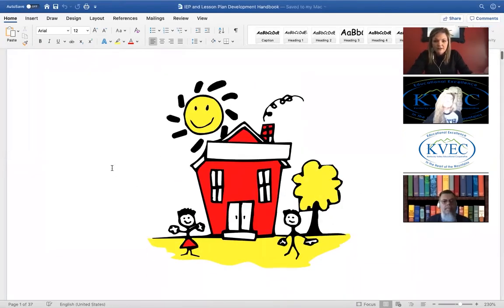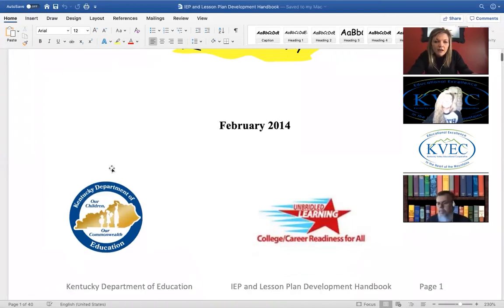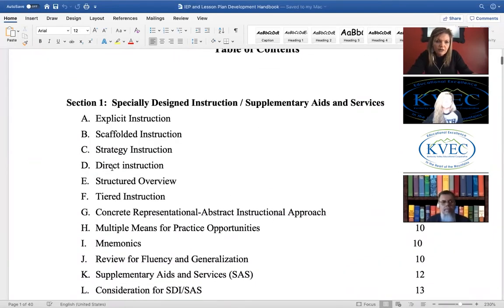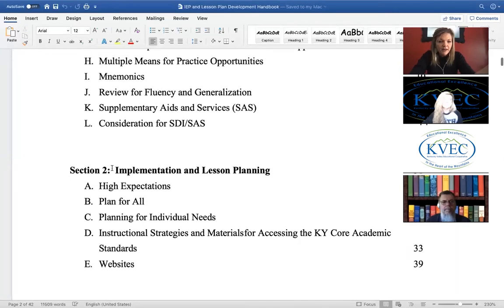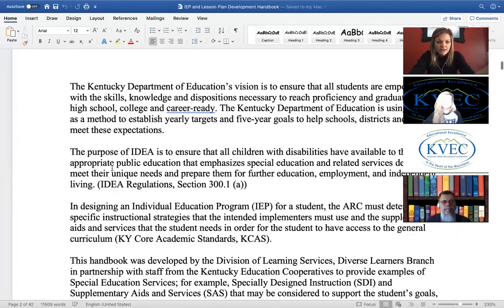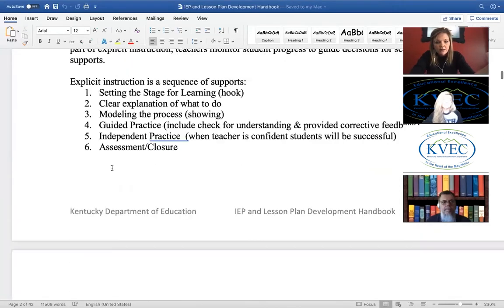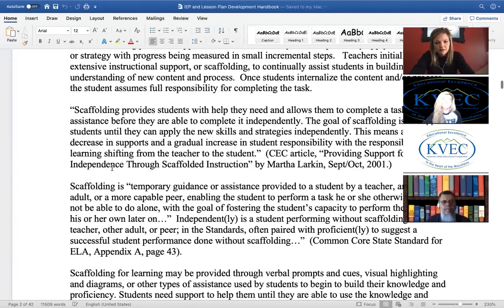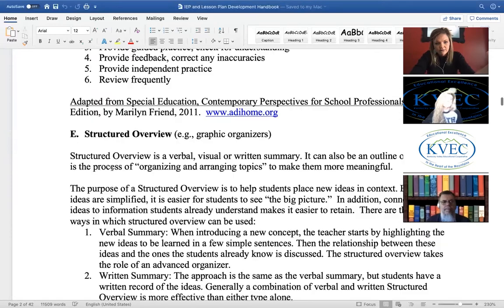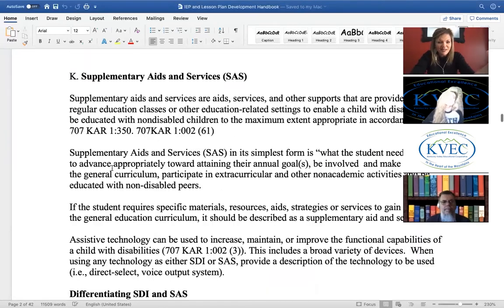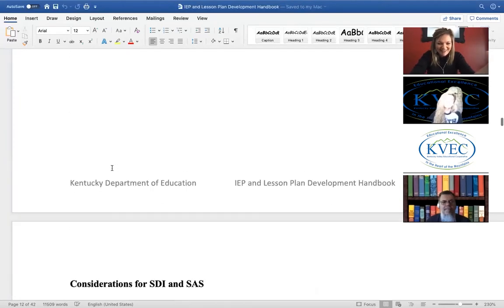So this is the front, this is what it looks like, and I hope I don't make you sick, but I'm going to scroll down really quickly. It describes what each thing is, like explicit instruction, it describes what all these things are. But when we're talking about strategies, you just keep going down. I really don't want to go too fast because I know that makes people sick.